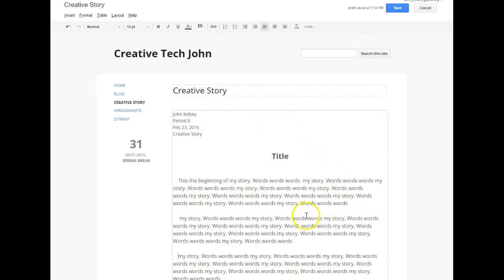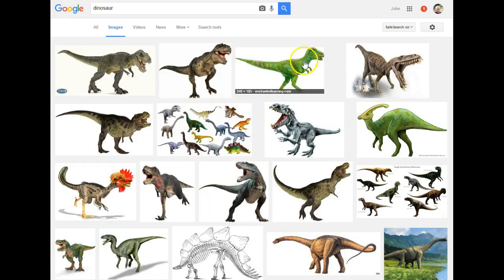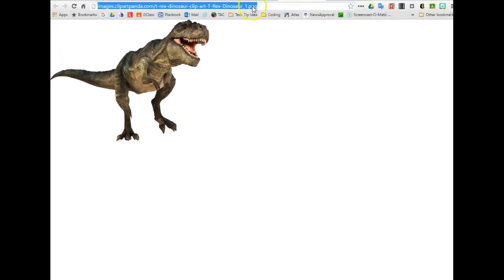So here's my sample story. And let's say I'm ready to throw my image in here. And for example's sake, say my story has something to do with a dinosaur. So I'm going to go into Google Images and search for a dinosaur. Once I find one I like, just as a reminder, I need to click on View Image. That should give me the actual image URL up here at the very top. So that is up here, if you can take a look. I'm going to copy and paste that.